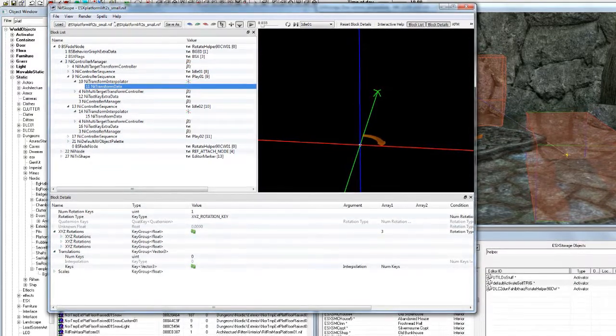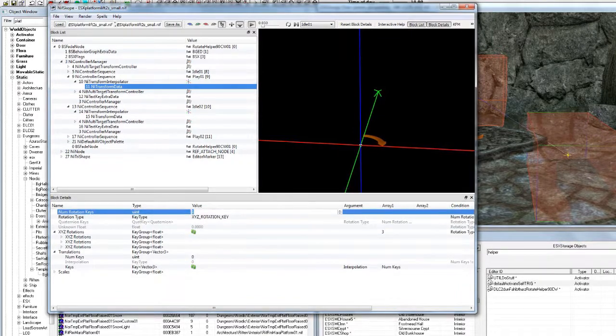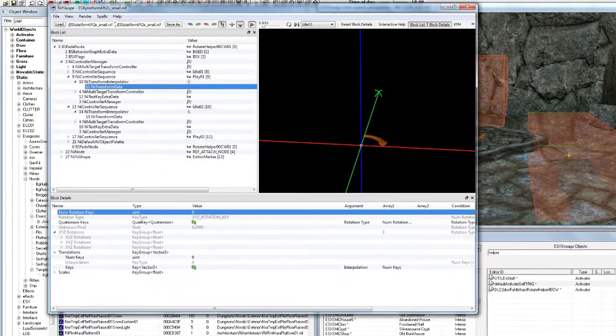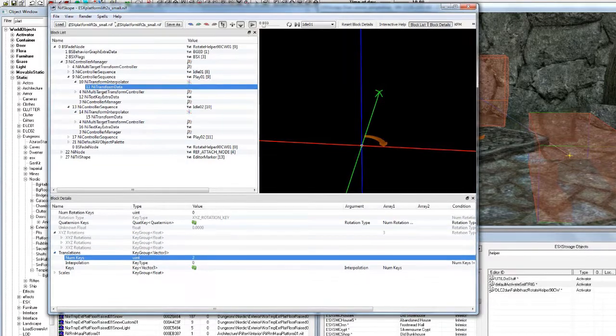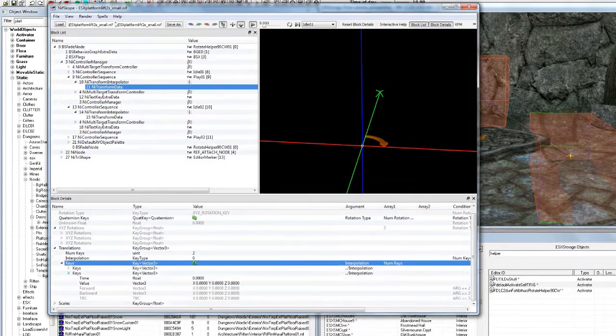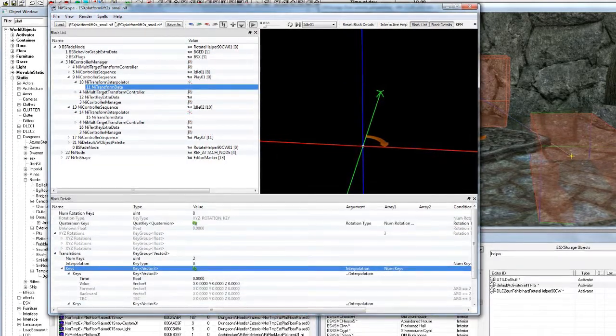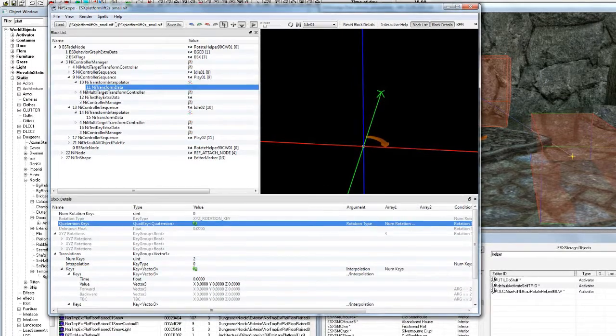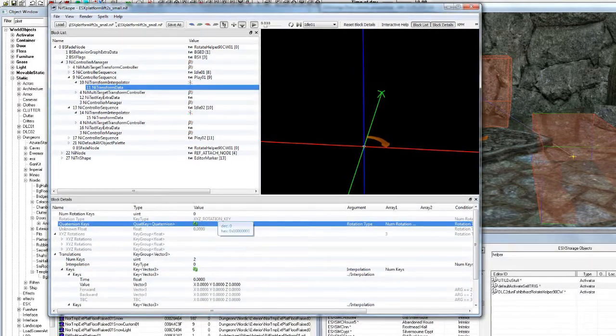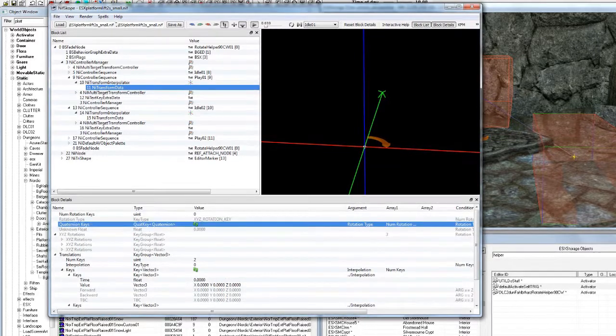So what you want to do is, well, we don't really need rotation keys, right? We're going to set that to 0. We're going to put 2 translation keys. I'm assuming we're making an elevator. If you want a door, keep the rotation keys and just adjust the rotation. Or maybe that was it in the first place, what you had.